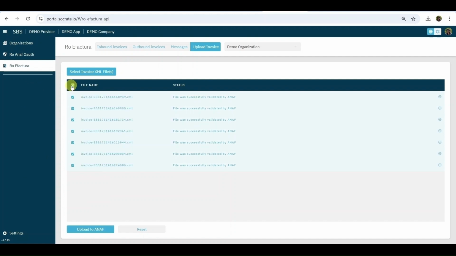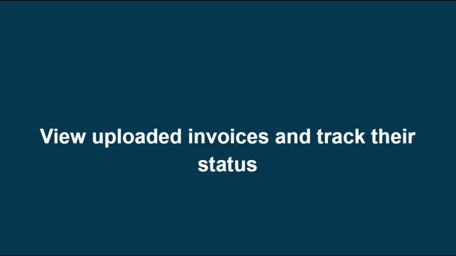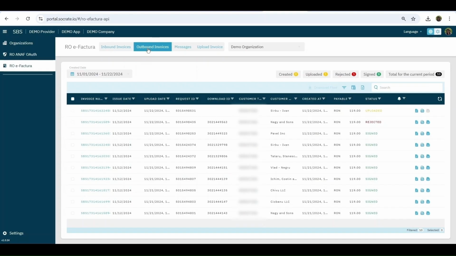When you are ready to upload all the invoices, click Upload to ANAF. The invoice status should now change. This concludes the upload part of this tutorial. You can now proceed to monitoring the status of uploaded invoices. You will learn how to do this in the next part of this tutorial.